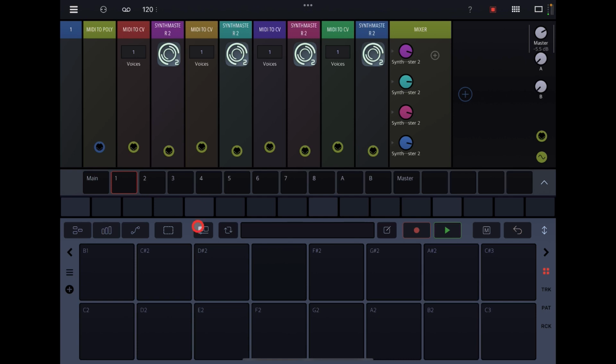Today we are taking a look at the MIDI-to-Poly module inside of Drambo. And I'm using 4 SynthMaster 2s to give you an idea of the kind of very cool stuff you can do. So before I get into actually showing you how to set this up from scratch, I'll play you this tiny project I've got going.